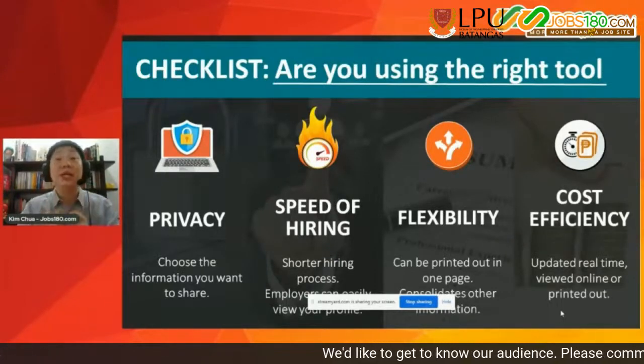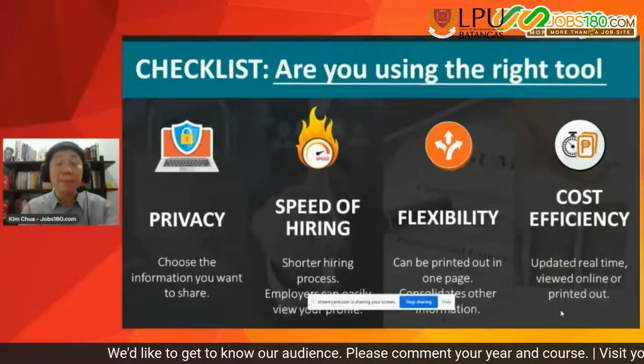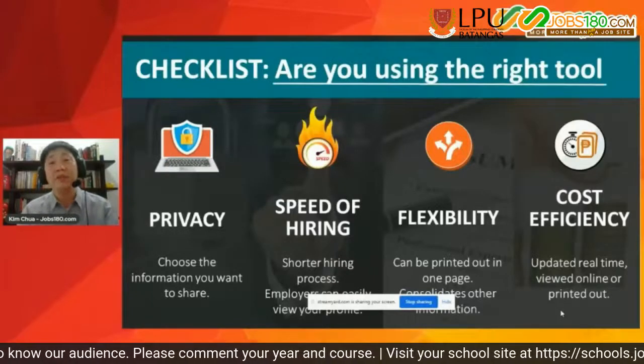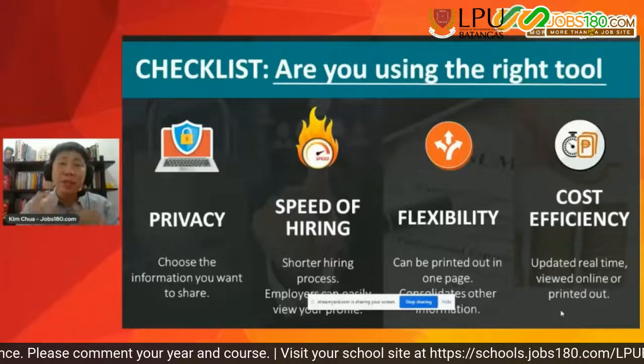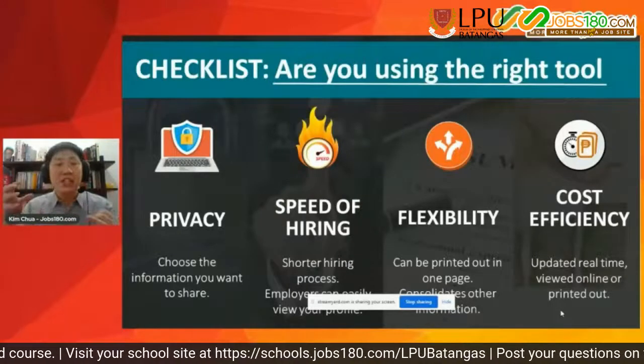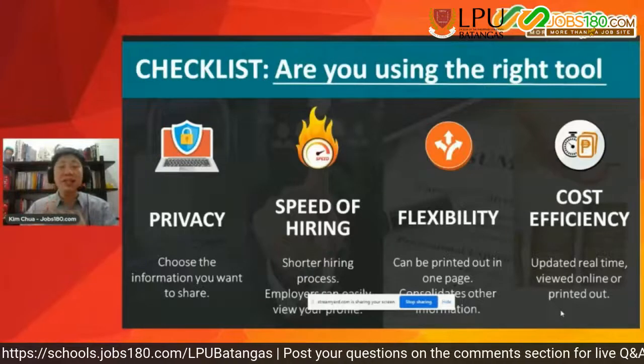Number one, security ng information mo. I hope by this time, you have peace of mind. Ito na ang pinaka-secure na information because you have the ultimate control over your privacy setting. Pangalawa, the speed of hire becomes faster. It becomes more efficient because whatever you need, whatever the HR needs, you can already put it inside the resume link. Another thing is that it's flexible.